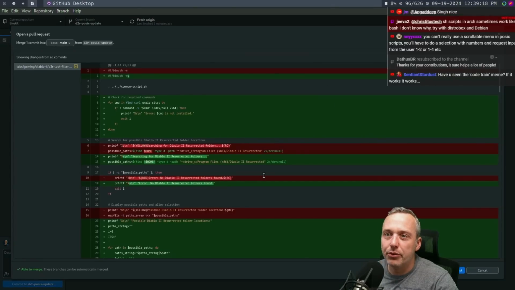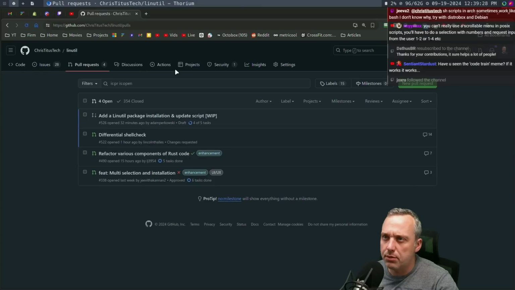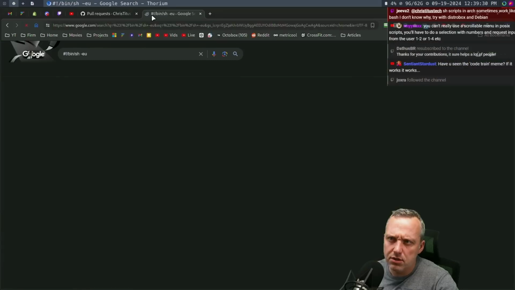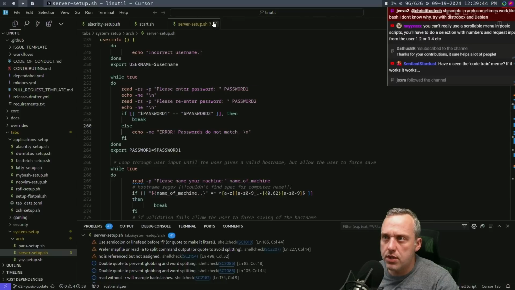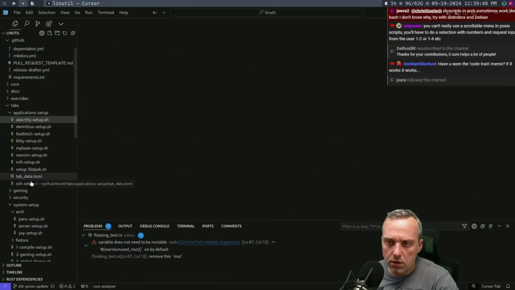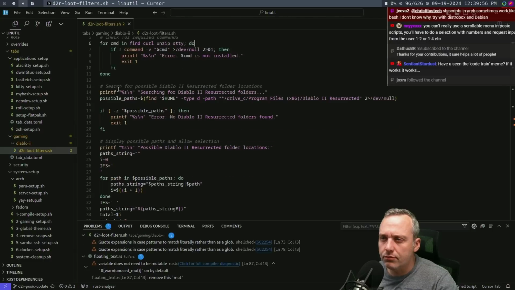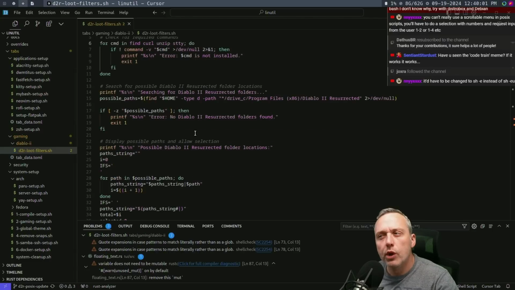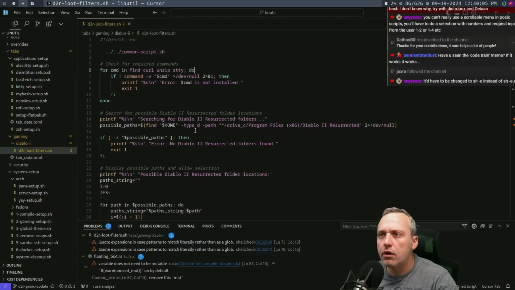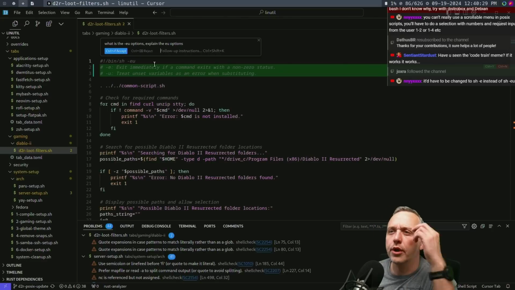Let's go preview the pull request. So we got D2R filter. What is the bin? What is that? We got -eu. Was that a mistype by me? Did I fat finger something? All right, let's pull this in really fast because I'm kind of curious. Let's go to gaming, D2 filters. Now, where are you? Okay.